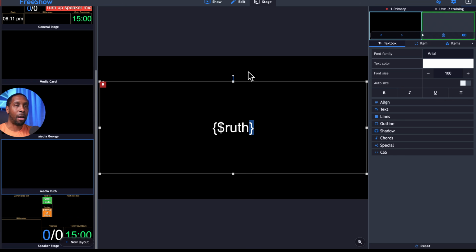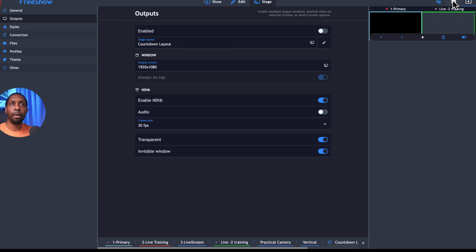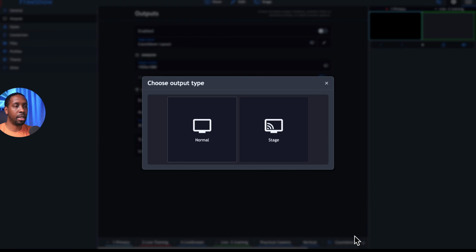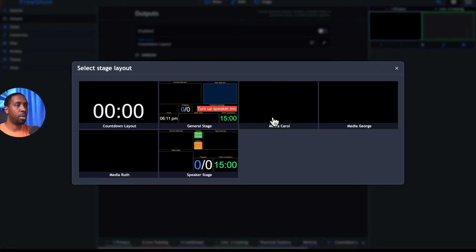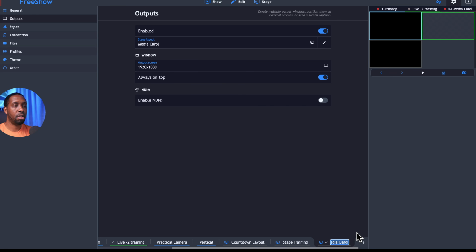In order to test it out, what I would recommend, if you're going to be the director, it wouldn't hurt for you to have everybody's preview window up for you to see. So we're going to create that real quick. We're going to hit the plus sign. We're going to do stage. We're going to pick Carol. It locks in and puts her name there.